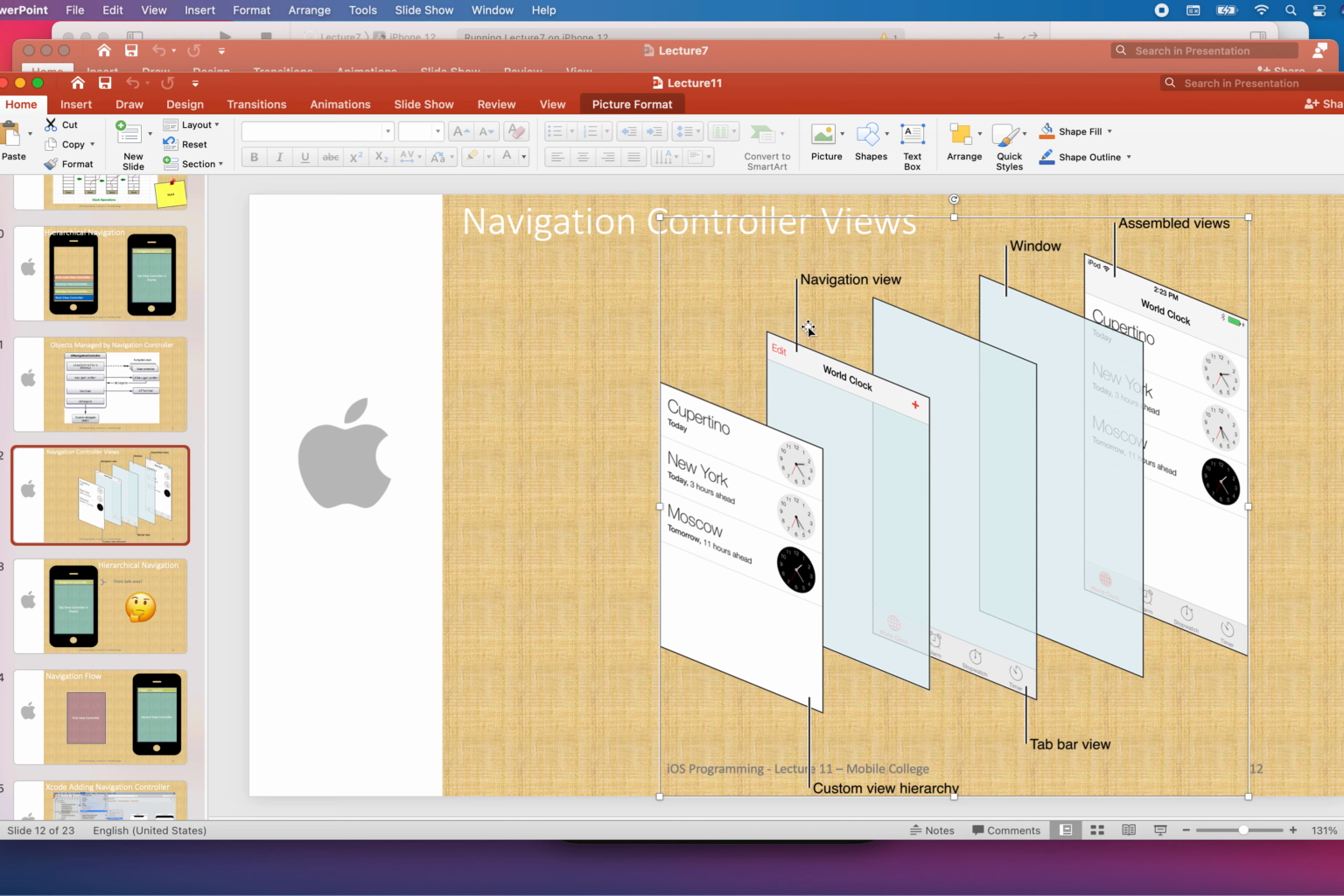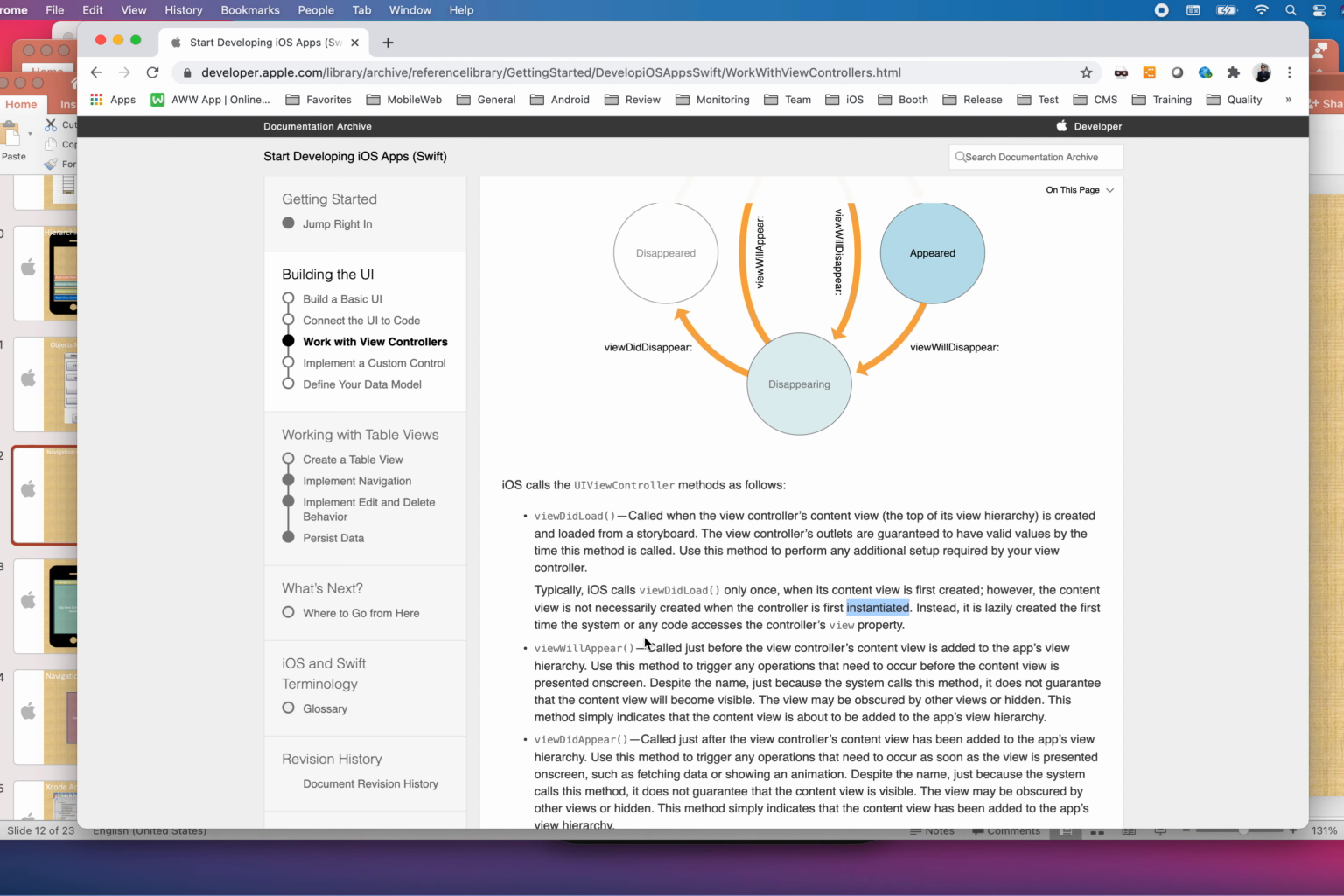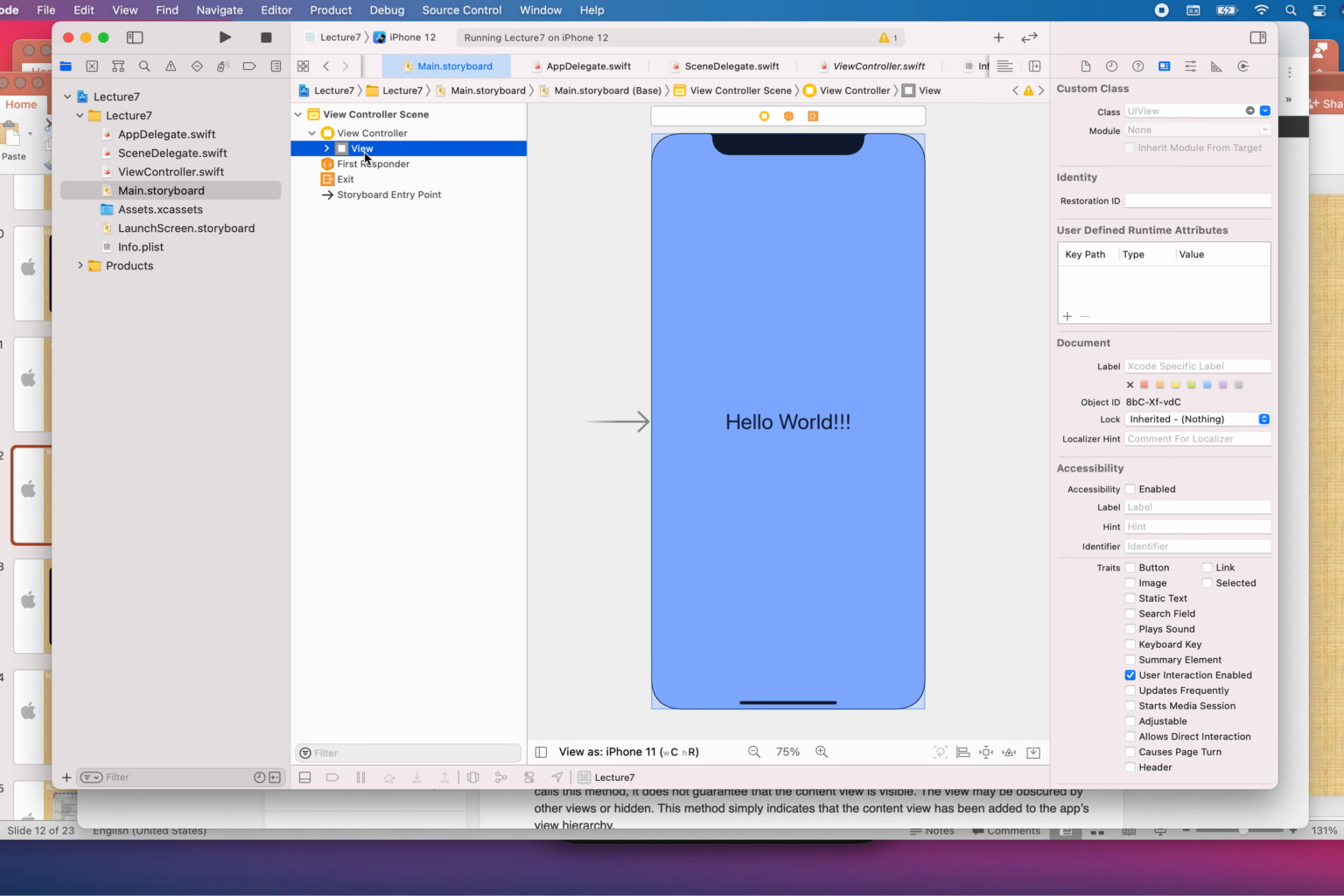So to the window, you attach your root view, and then to that view, you attach a bunch of subviews that you're defining. These are the widgets that you're defining, and eventually everything gets assembled into the assembled views. What Apple is saying here is that the view itself, which is present inside your storyboard, is not immediately made available the moment you instantiate the view controller, and it's only available the first time it's actually referred to, so it's lazily loaded.